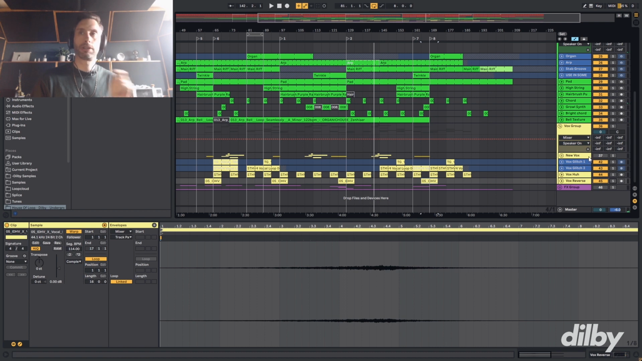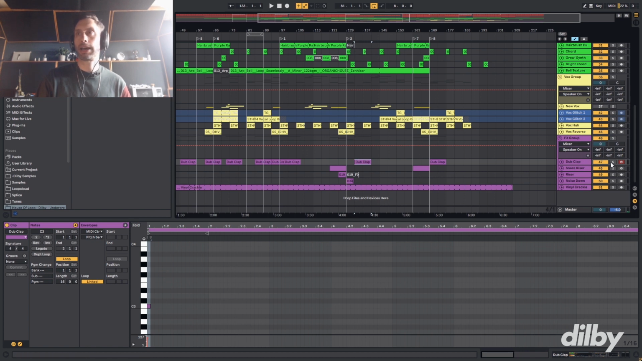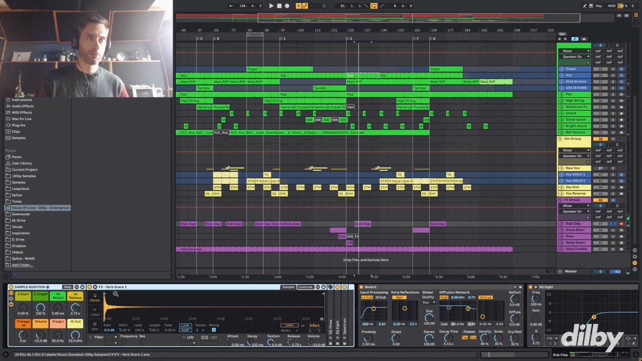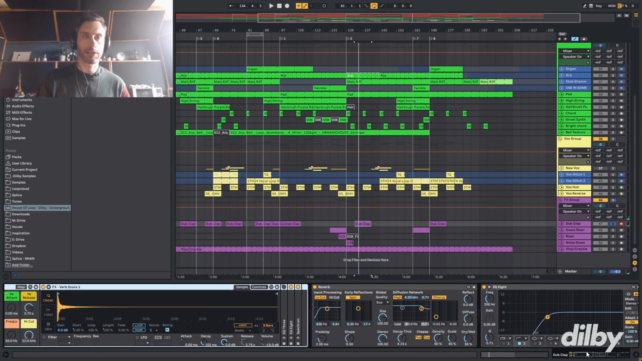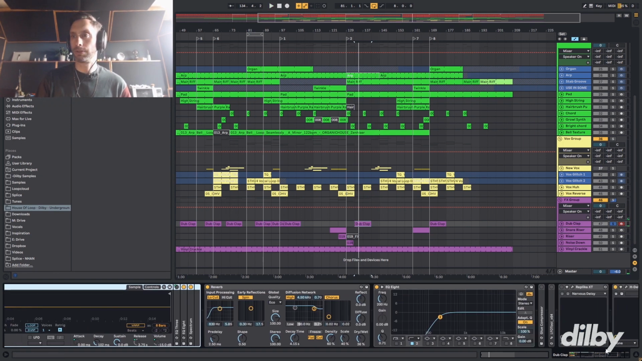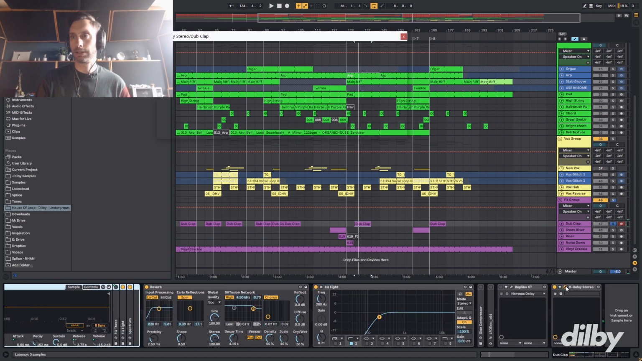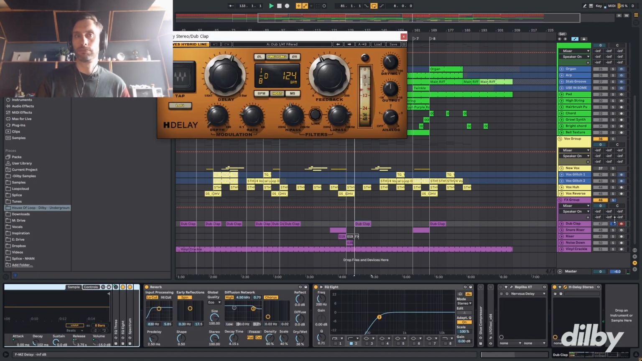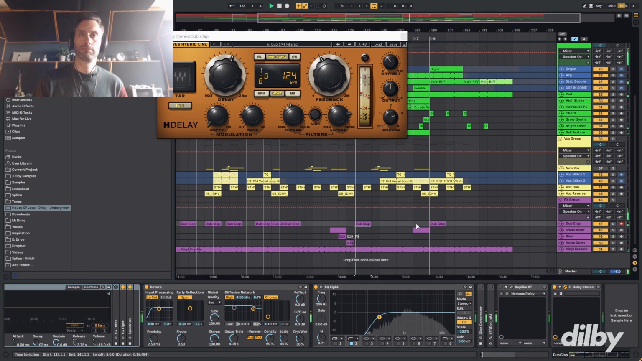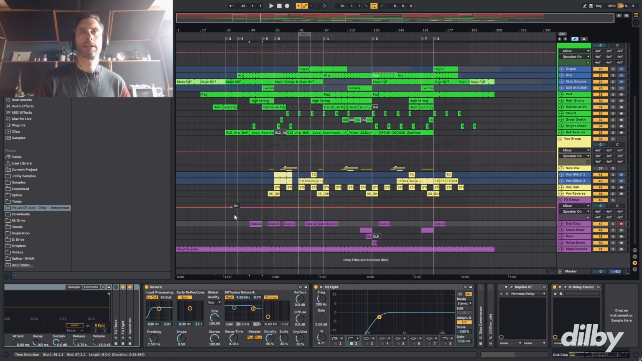Now I'm going to show you the new Vox thing last because that's the order in which it happened in the track. So we've got this dub clap. That's just a snare being sent through a reverb and a delay. And I'm just using that in the same way that you would use a crash in a track.